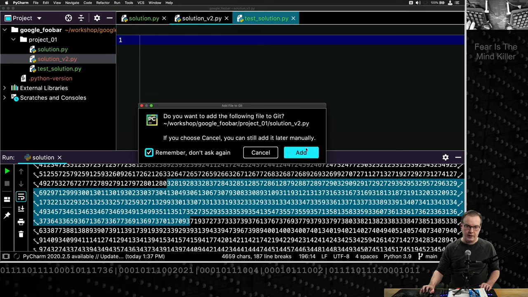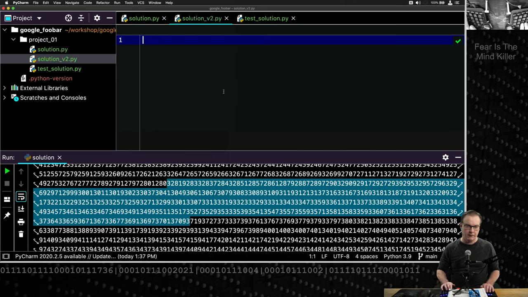Yes, please add to pi, or add to git, whatever. User bin.